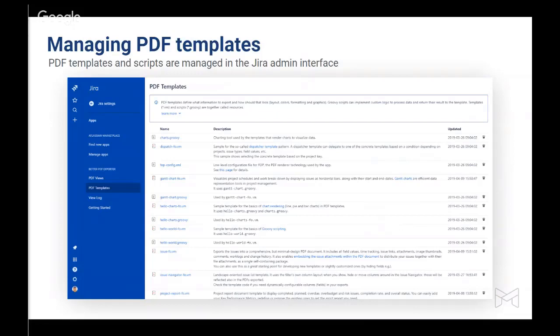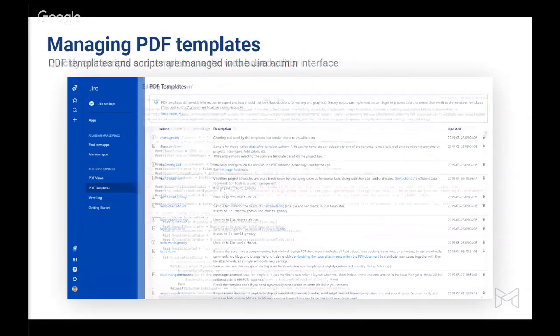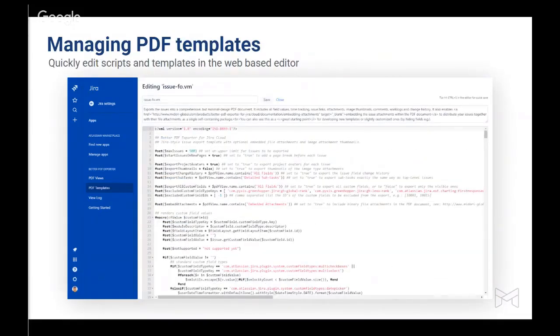But if you don't like something in an exported PDF, you can open it up for editing and customize the template. Or you can make a copy, customize the copy, and keep the original. If you click on a template, it opens up a built-in editor where you can make your changes. You can save them, and those changes are ready to be tested or used immediately.